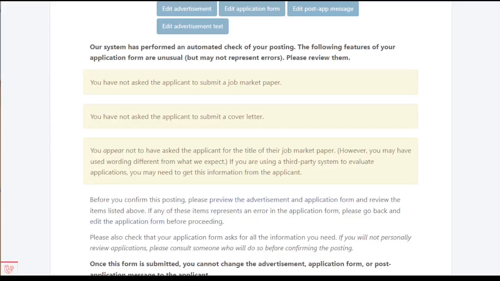The system will warn you of some common errors. For example, if you fail to ask for a job market paper, you'll see this warning. If you fail to ask for a cover letter, you'll see this warning. If you haven't asked the applicant for the title of the job market paper or appear not to have done, then you'll get this warning. But obviously the system can't determine whether the documents you're asking for are really exactly the ones you want, so you need to check the form carefully.